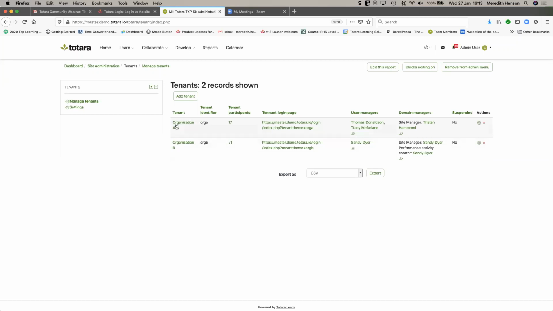So we've created this group, I'm calling it Organization A, and we can have user managers associated with this tenant or group of users. A user manager is someone who can administer, so add, edit, and suspend accounts within that specific tenant. And you can have any number of those. You can see we've got Thomas and Tracy here as user managers for Organization A.